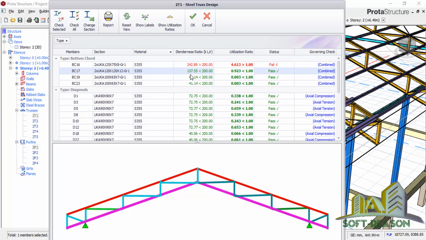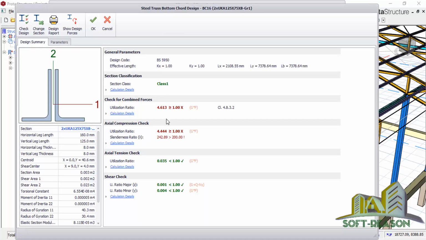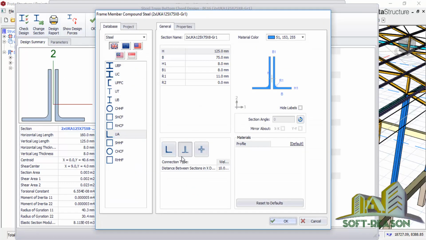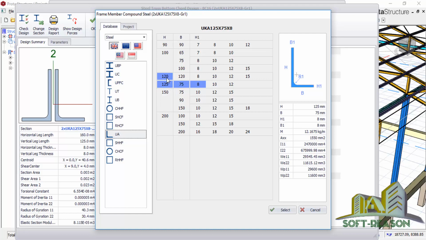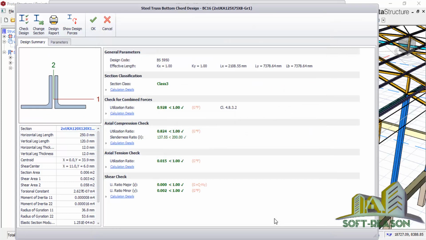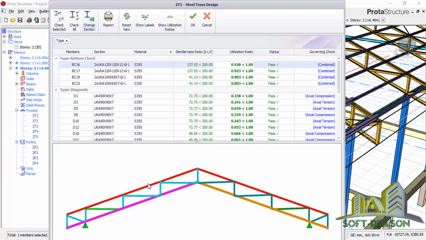Okay, I can see this place is still failing, so let's check this place. Okay, alright, so what we need to do is we will go to this, select this, we will use this one and use this one. Okay, we are going to use this thickness and then we select it and okay, it has passed. Alright, so we have done with the trusses. Okay, so click on okay. So the trusses has been designed successfully.